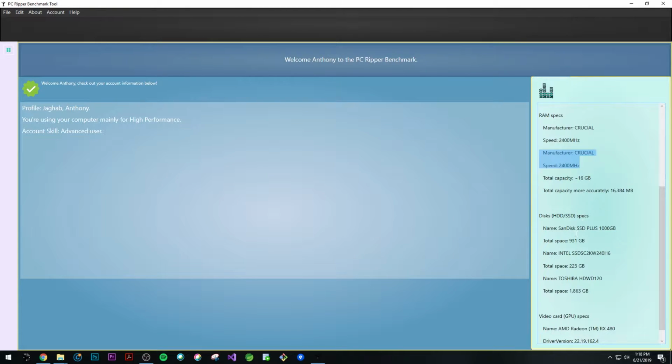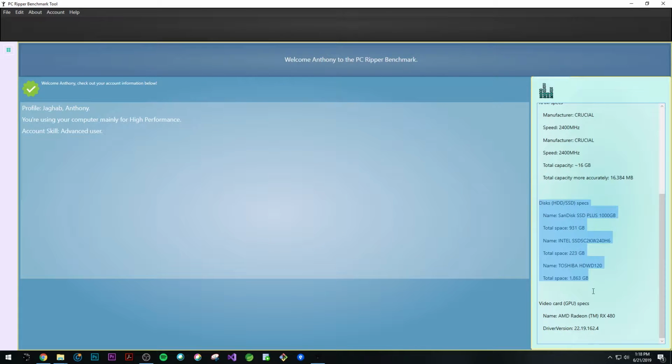And here's each disk, the name of each disk, if available, and the total space. So as you can see, it pulled all of this when I loaded the application, and it also pulls your video card information like that.